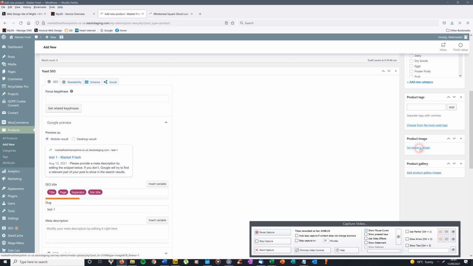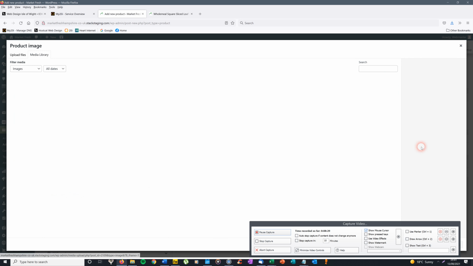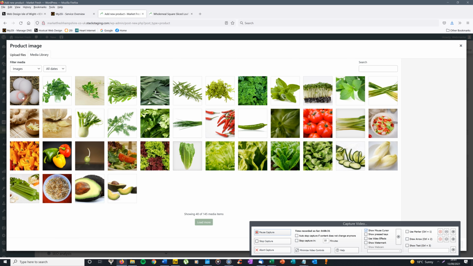Here you've got your product image, set product image, and you'll see with this one, as it's new, we don't actually have an image yet. So you set product image. It opens up what's called your media library. Now every image that's been loaded up to the site so far is in your media library. You can load more to see more. So if it's an image that's already in there that you want to use, you just scroll through till you find the one. If you want one that's in the media library, you click on it and you'll see a little tick will appear by it.